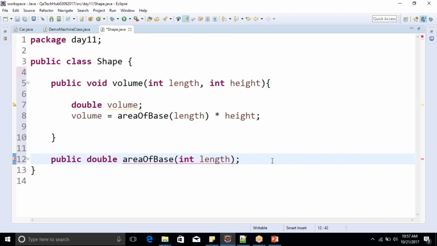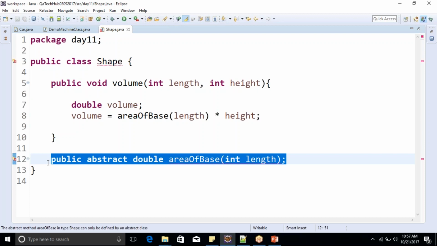So it is saying, where is the body? How can I assign a body to it? I can say public and then abstract. I'll put this keyword abstract. Now see, the error has changed. Now it is saying the abstract method area of base in shape can only be defined by an abstract class. What it is saying is that an abstract method can only be defined in an abstract class.